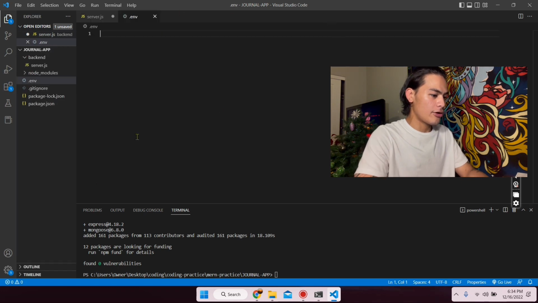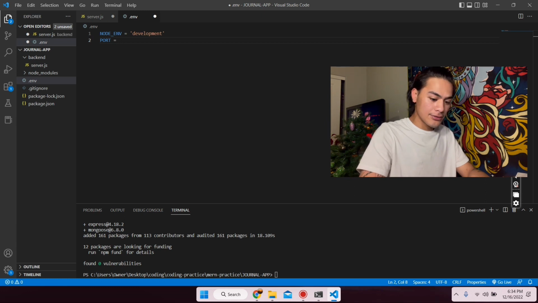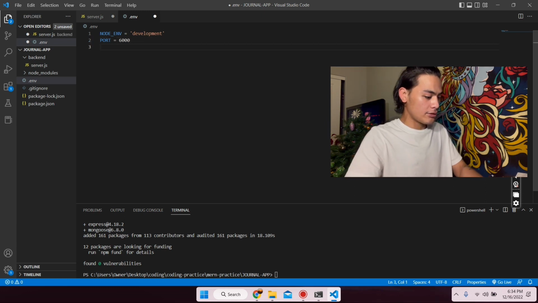Since we have our dotenv dependency installed, we're going to be able to create some variables. I'm just going to say NODE_ENV is equal to development, because we are currently in the stage of developing our application. And then we're going to set a port number for when we connect to the server. So we'll just use PORT 6000. Okay, let's go ahead and save that.